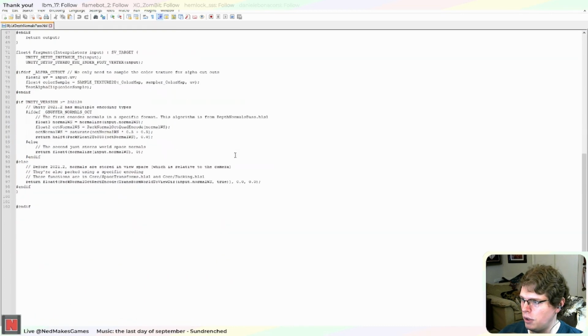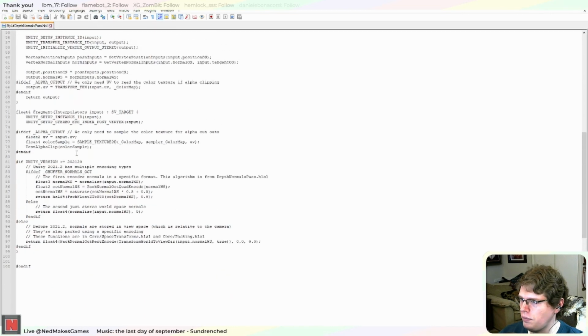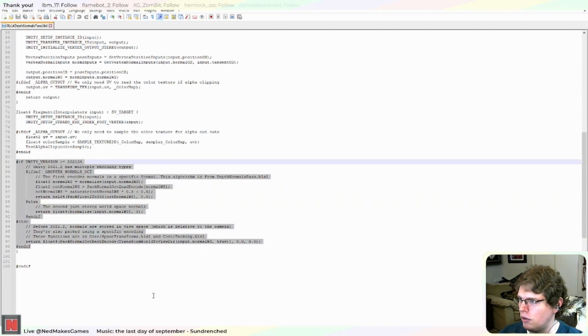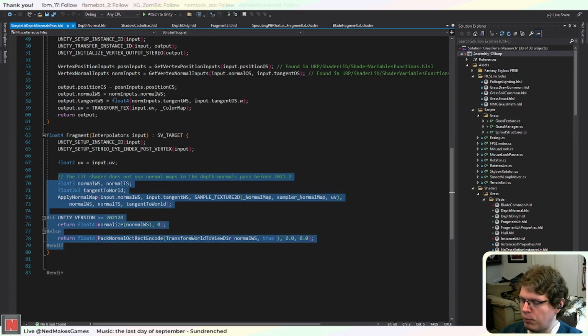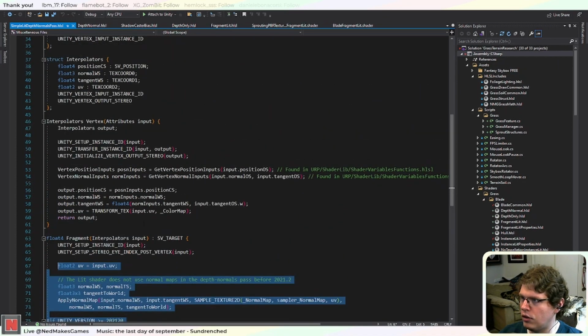Okay. Yeah. So first of all, I don't do normal mapping in the depth normal pass. I kind of played with it a little bit, but it doesn't really add much. And Unity doesn't even expect you to do it.